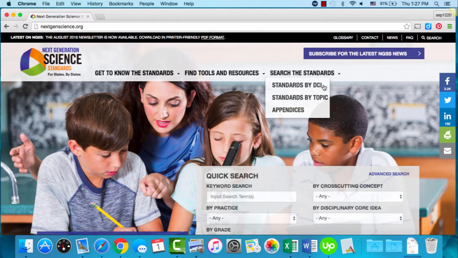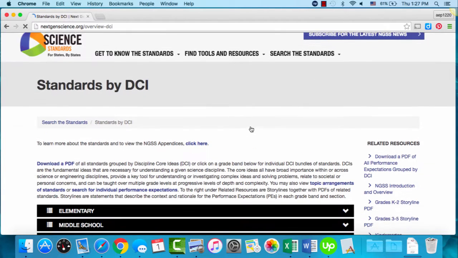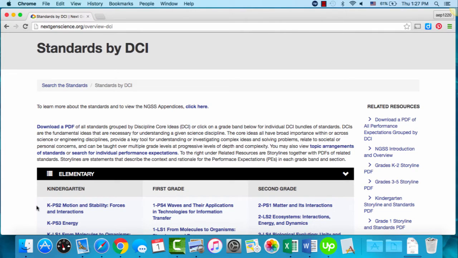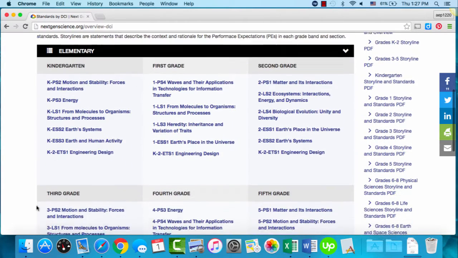I like to do it by DCI, which is Disciplinary Core Idea. You can also search standards by topic. It's completely up to you. I'll show you an overview of both. The top one I would say is my favorite, Disciplinary Core Idea. So you click on it. Then click Elementary. And then here are your standards.